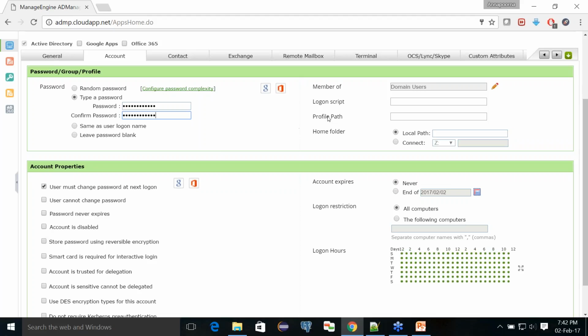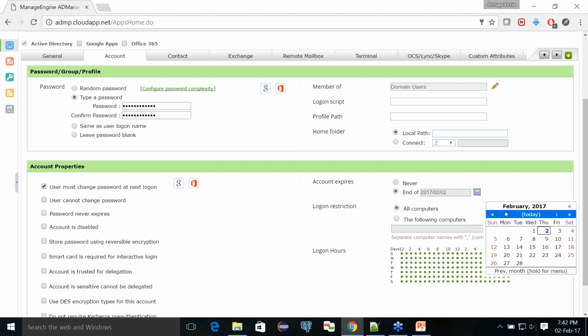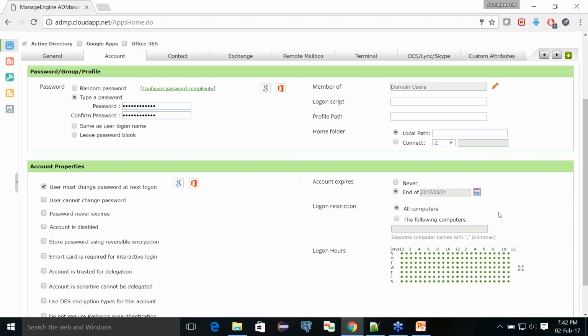And in a similar way, you can provide a logon script, profile path, home folder, or say for example, you are hiring a contract employee for your organization. So when I create this user account, I'm going to set the account expiry date. So this is a contract employee and this account will expire in the next month, say at March 1. So you can set the account expiry date.